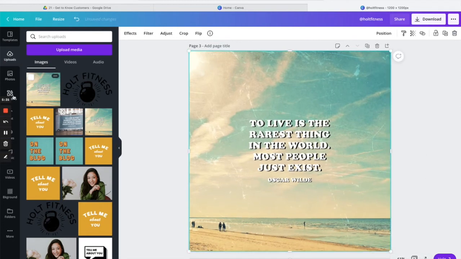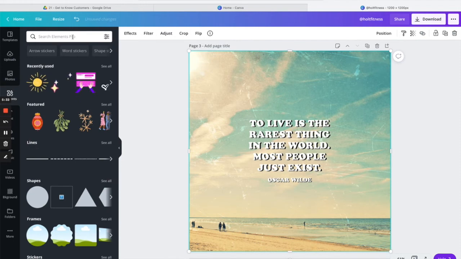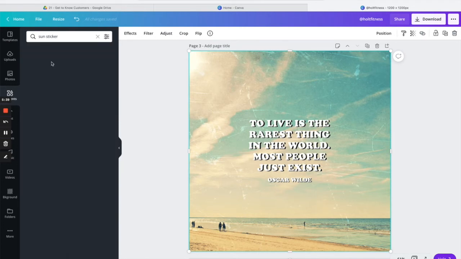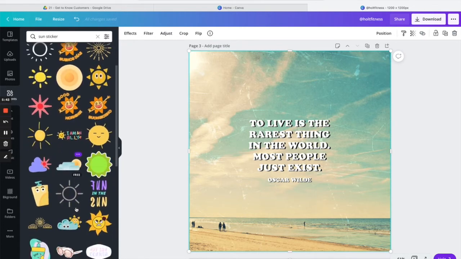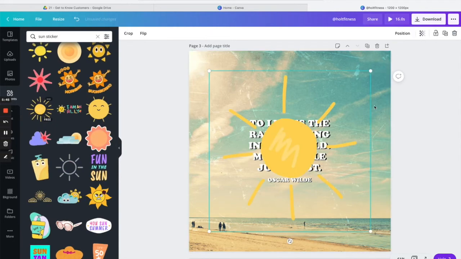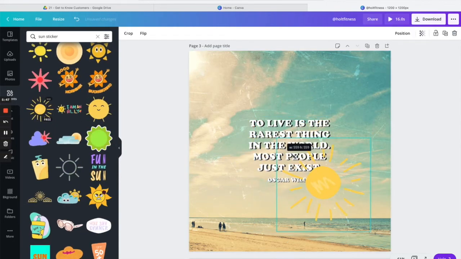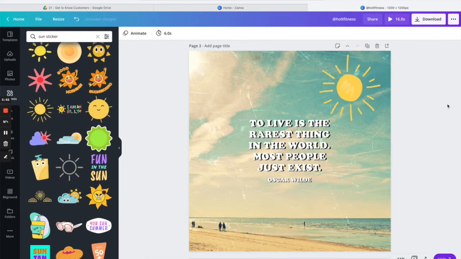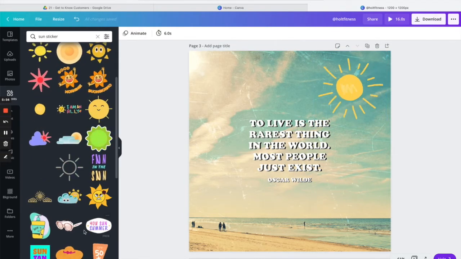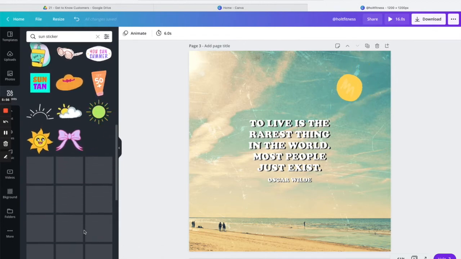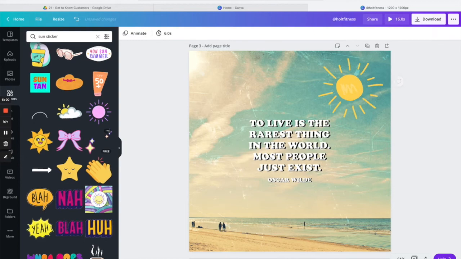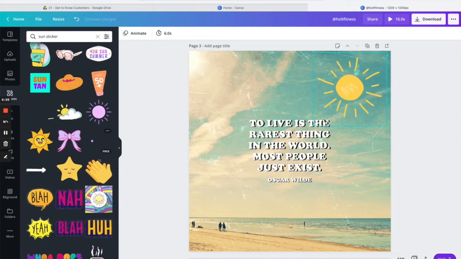And then over here in the elements section, you have the option to add a bunch of different what Canva calls stickers. So let's say I want to do a sun. So over here I can, let's find one that we like, resize it, and it just gives it a little bit of motion and gives it some pizzazz. You can get as crazy as you want and add a bunch of elements if you'd like. That looks a little silly, so we'll delete that one.